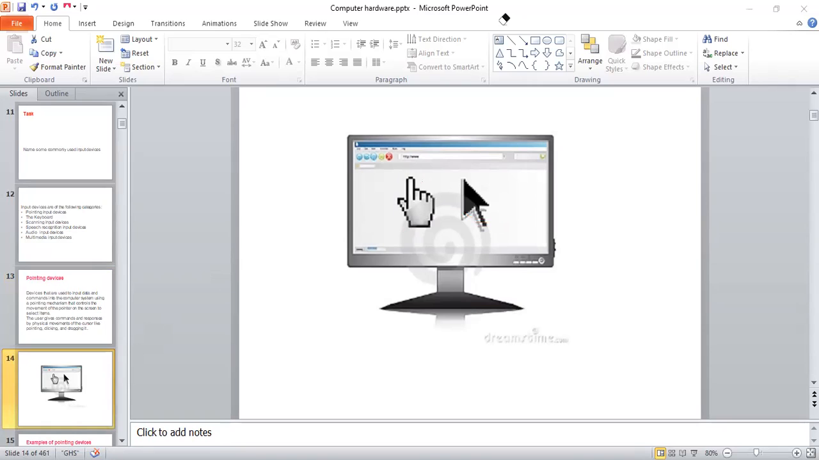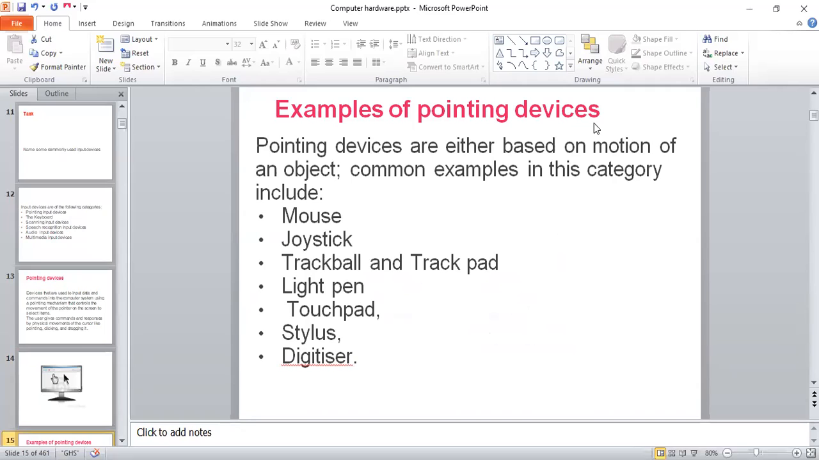Now, my annotation. Those are examples of pointing devices. Typical examples of pointing devices: one is the mouse, joystick, trackball or trackpad, light pen, touchpad, stylus, and then digitizer. Any of these that we've not heard about before or that we've not seen before?